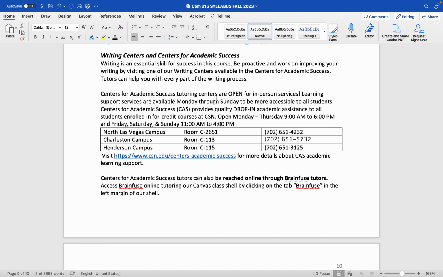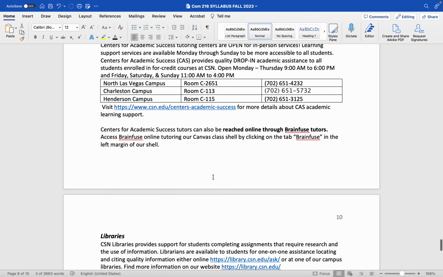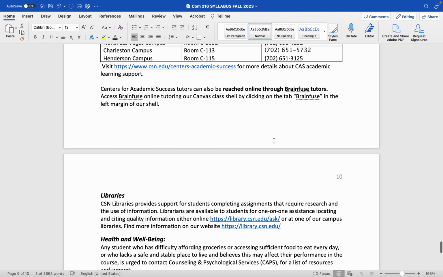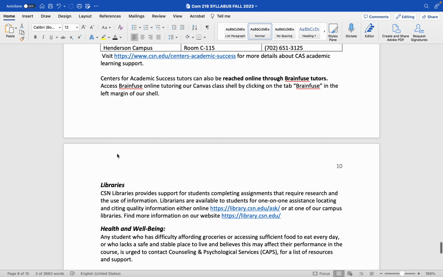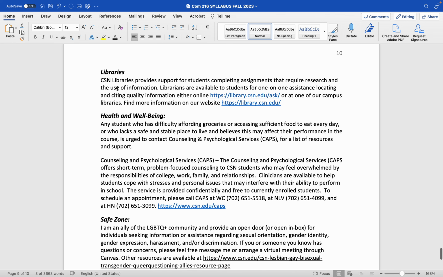These are tutors you can go visit. Here's the times listed here. Here's their website here. We also have online tutors through BrainFuse, which you'll find in our Canvas shell on the left-hand side where that chat button is. We have libraries on campus. Those have books, and there's an online library website that will allow you access to premium research that you can't get on Google, that we pay a lot of money for. So please utilize our libraries.